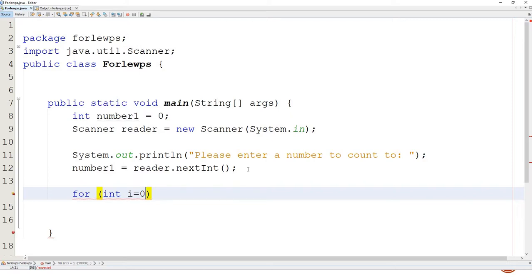Okay, so that's great. Now, there's 3 components to every for loop, and they all go inside of the parentheses, but they're going to be separated by semicolons. So make sure you put a semicolon right there. Okay, so the first step is the initialization. The second step is our actual condition.